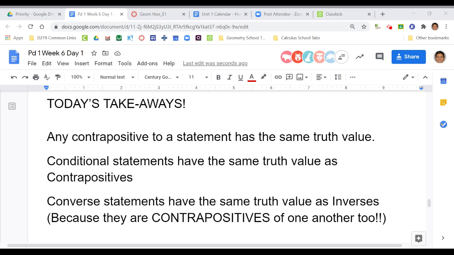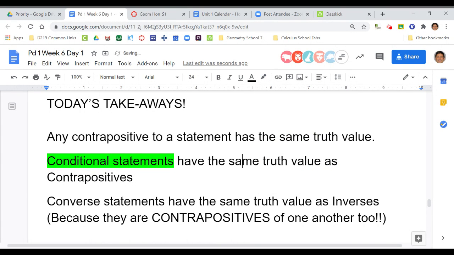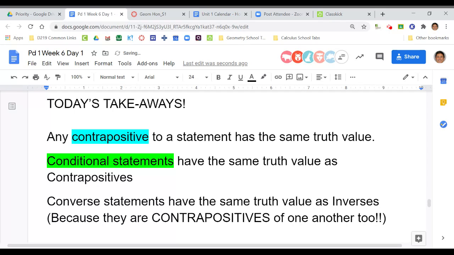Hi, everybody. This is a follow-up video, continuing the notes to show you how we can use our takeaways from class regarding the truth values of the contrapositives of any statement. What I mean by that is the conditional statement, which is P implies Q, is going to have the same truth value as your contrapositive. Now, the contrapositive is when you reverse the order.